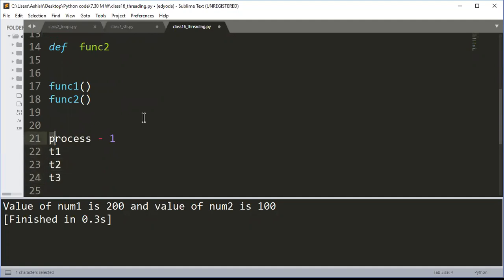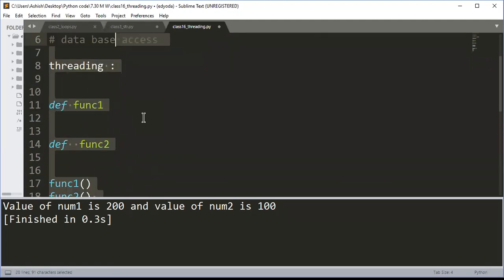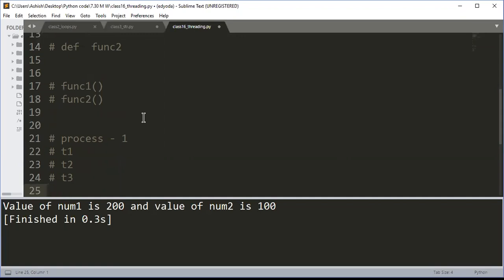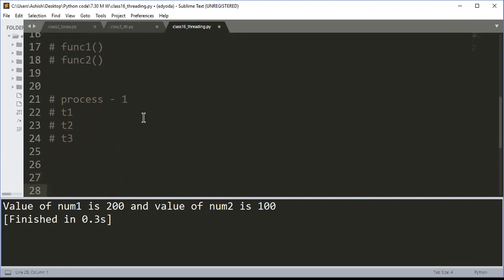Now it's the job of the process to control all the threads. That means it's the job of the process to make sure that all the threads are executed and complete their execution. Because ultimately each thread will be doing the execution in the background. Okay. So how can you do threading in Python? For that, we have to import something. Import threading. Okay, it's a built-in module. You don't have to download it.